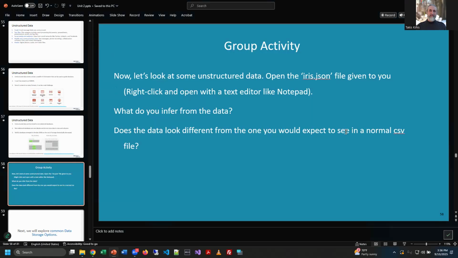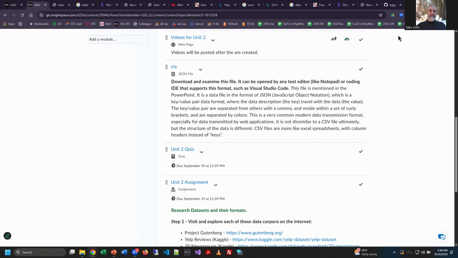And here's what's important about this. We were talking earlier about CSV files, right? The comma separated value files and how they're basically Excel files with text and commas and whatever. There's another format called JSON. And you'll notice here in the description, I asked you to download and examine the file, and it says you can use any text editor. So if you want to just open it with Notepad, that's fine.